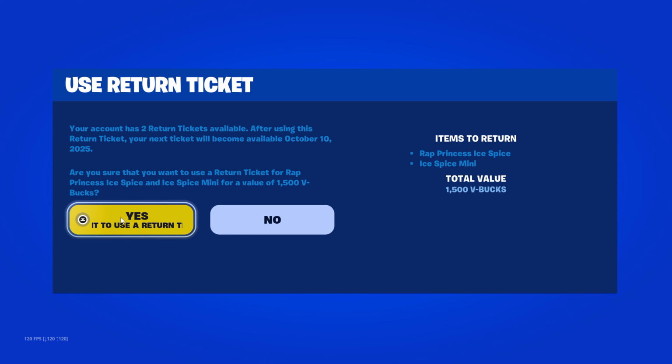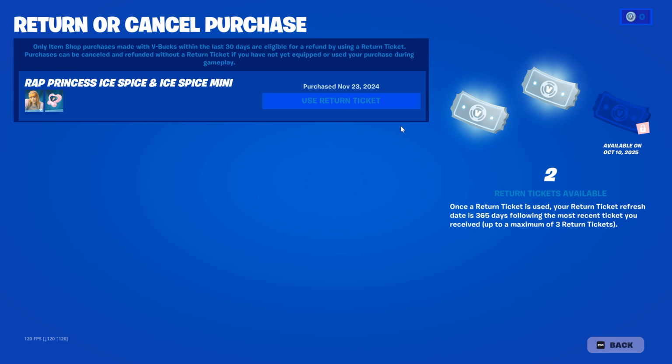Now you have two options, so yes or no. So obviously you're gonna click on yes if you want it. So just click on yes. Then once you click on yes, you get all your V-Bucks back and everything. You get 3 each year, so just know that.